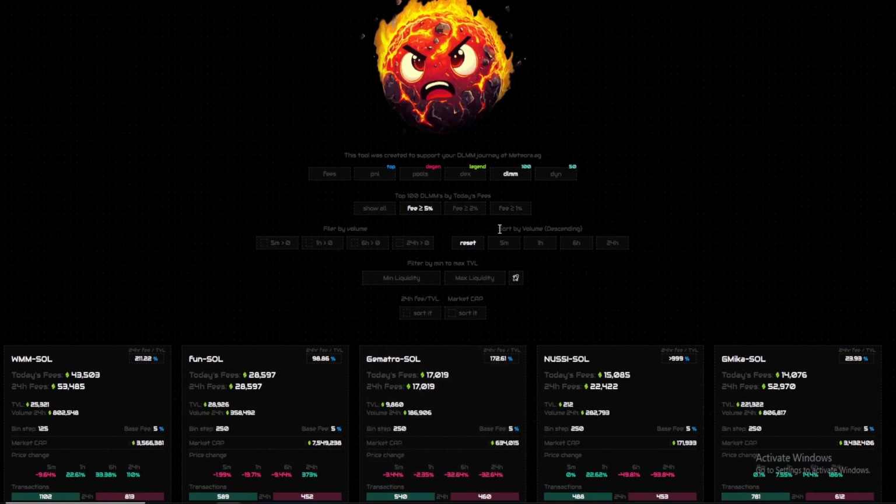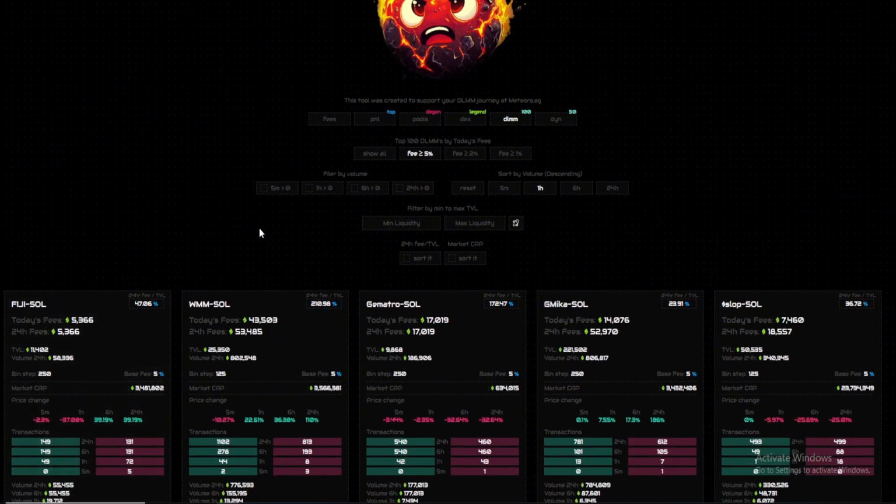But then we can actually sort by volume. So this is quite useful. So 5-minute, and it's going to show us a few of the pools. 1 hour, this slows my computer down a bit when I click on these, because it has to load them up. But we can see a few of the same pools showed up for both of these filters.